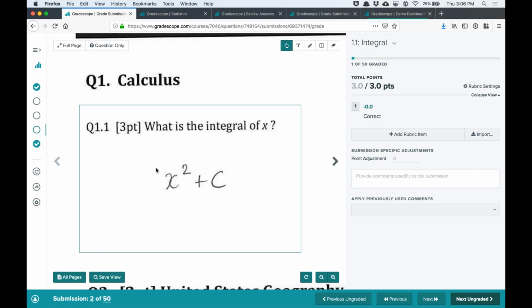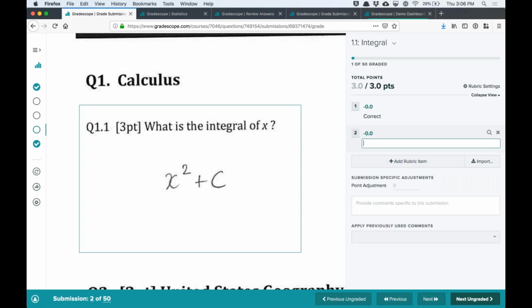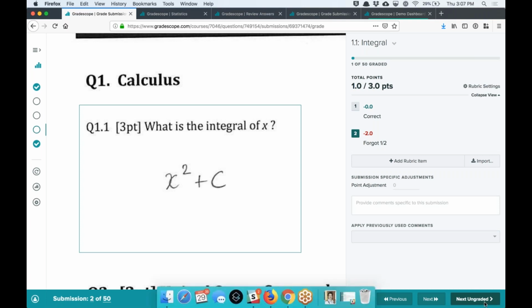This student here has a different answer. They forgot the 1/2 in front of the x squared, and my rubric does not currently address this mistake. So I'm going to add an entry to my rubric that says forgot 1/2. I'm going to say that this mistake is worth 2 points. I'm going to apply it. And now the student has a 1 out of 3 because I took off 2 points for this mistake. I'm done with this one, so I'll hit next.